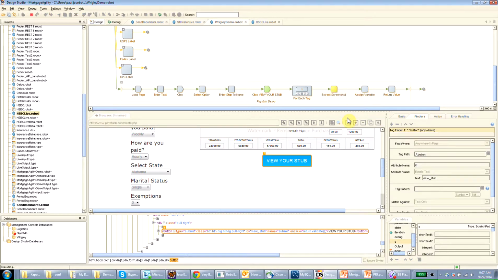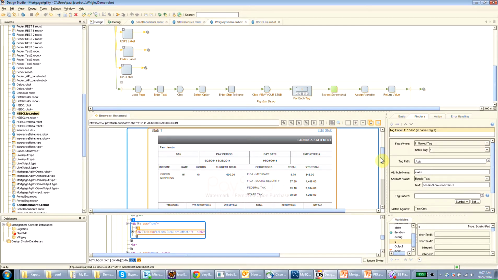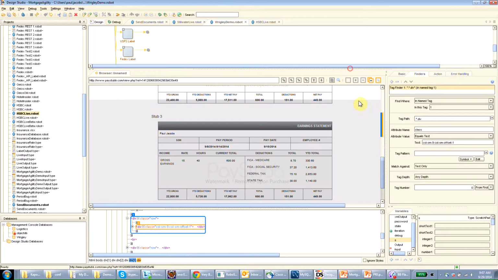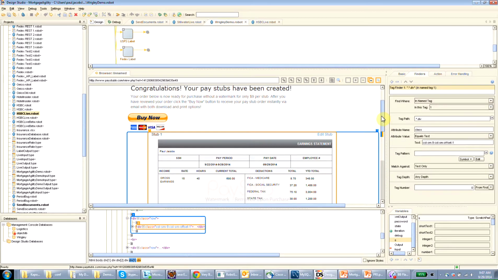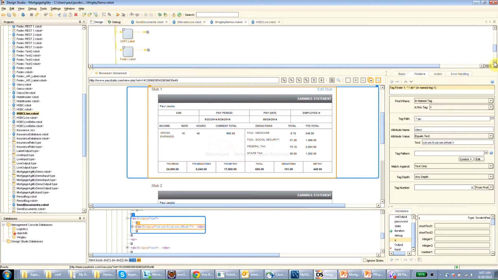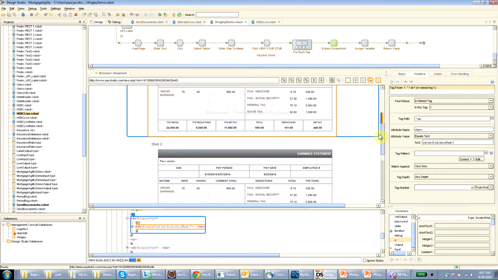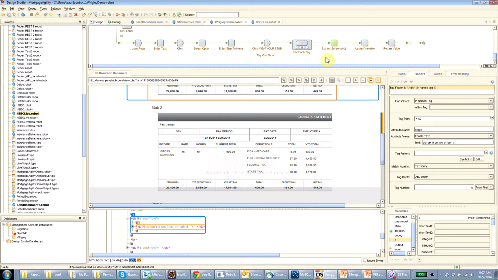So let me go in here. Now it will go through and create the 3 stubs. And so here, let me narrow it down a little bit. You'll get a chance to see. Here's the 3 stubs that it created. Now here's an extremely powerful feature of the platform. Typically, if you want to loop through things, it can be a little bit difficult in a lot of visual software. Here, it's very simple.